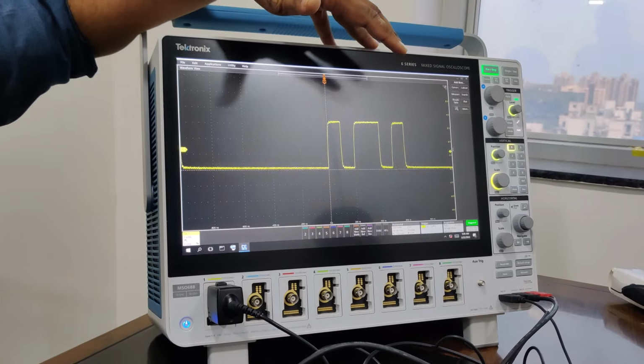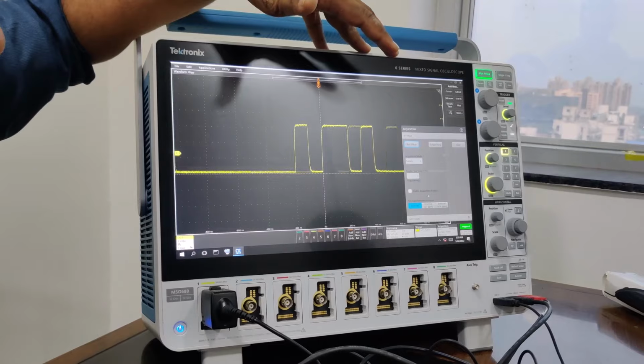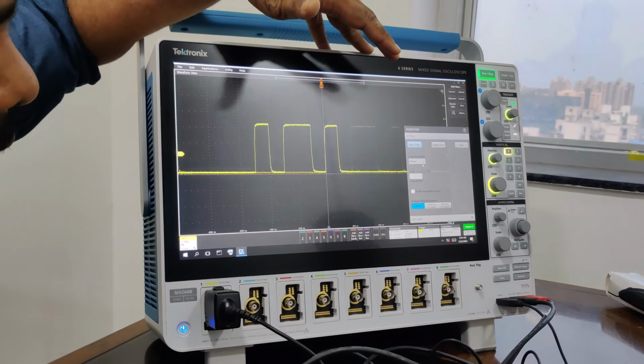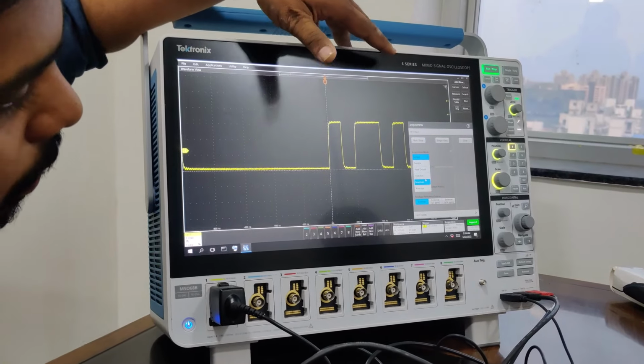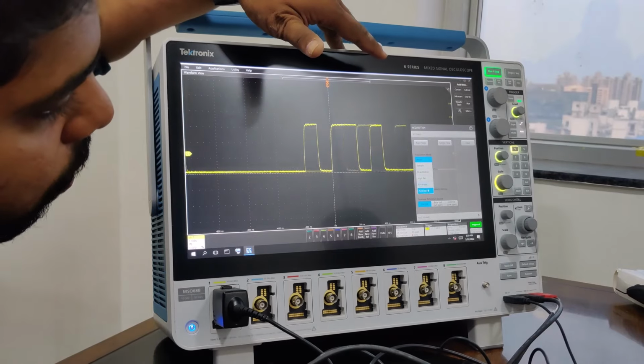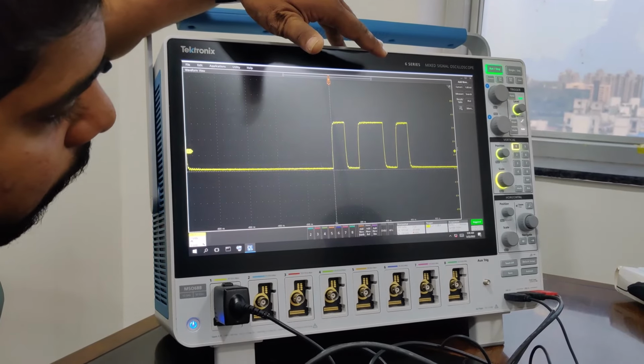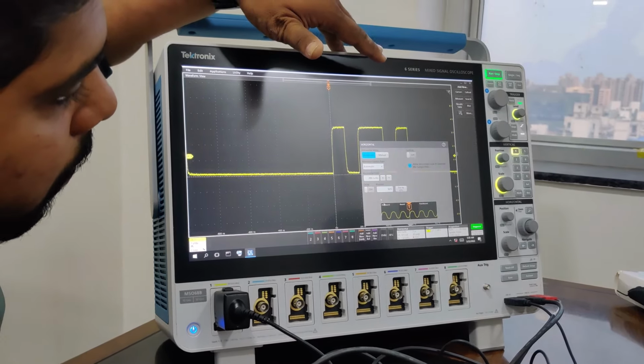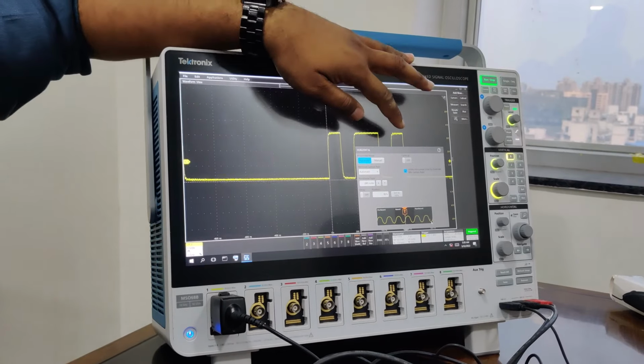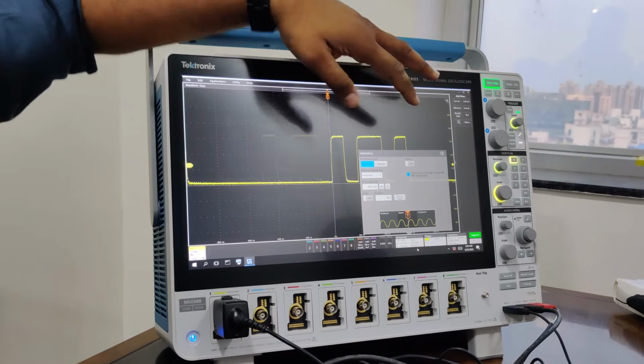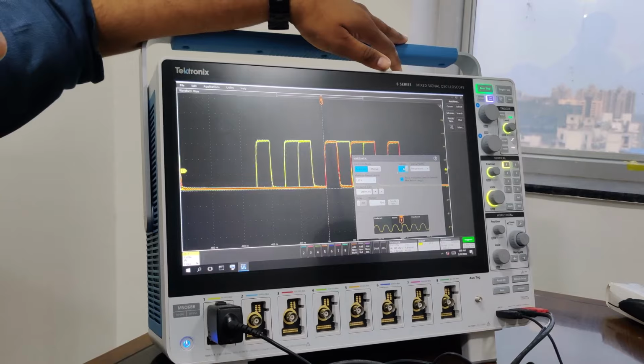I'll use one thing. I'll go to acquisition. I'll use the high resolution. Yeah, so this is the fast acquisition technology which is used in horizontal. Okay, I'll activate it.